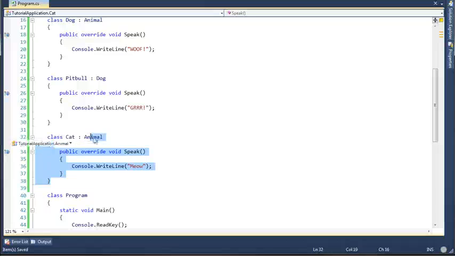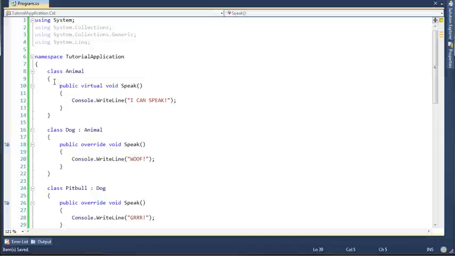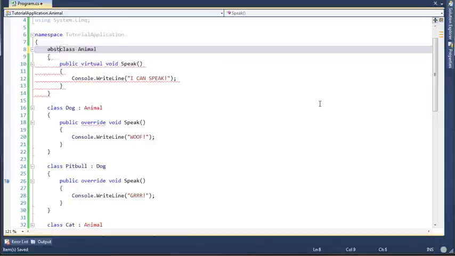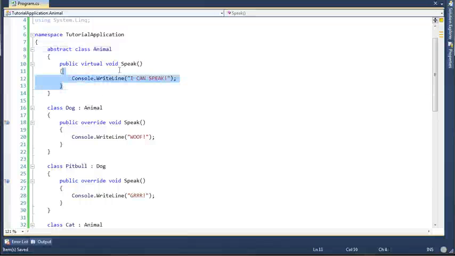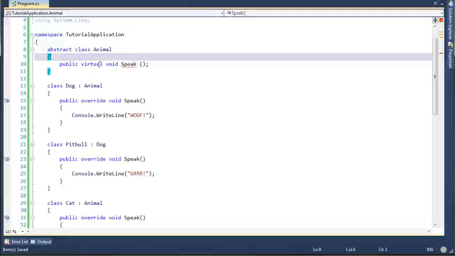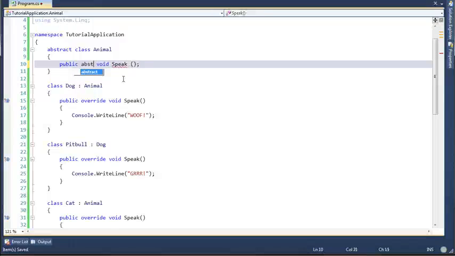It doesn't error out. But let's say we never want to instantiate just an Animal. We want to instantiate a dog, a cat, a pit bull, whatever. Well, we can make it abstract. And what that means is that we can't make these functions have any functionality, and we have to get rid of the virtual keyword and replace it with the abstract keyword. So abstract basically means we can never instantiate this.